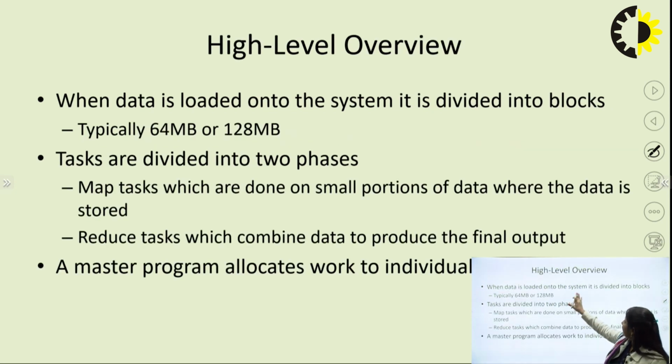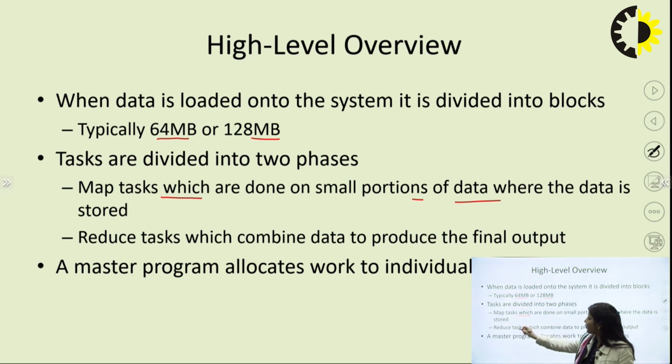When data is loaded into the system, it is divided into blocks. Firstly we divide our data into blocks, like 64 MB or 128 MB blocks. Then tasks are divided into two phases: map task and reduce task. So there are two technologies. First is the map task, which is done on a small portion of the data. Firstly we divide our data into blocks, and then we map the task onto that data node. After that we use the reduce task, which combines the data to produce the final output.